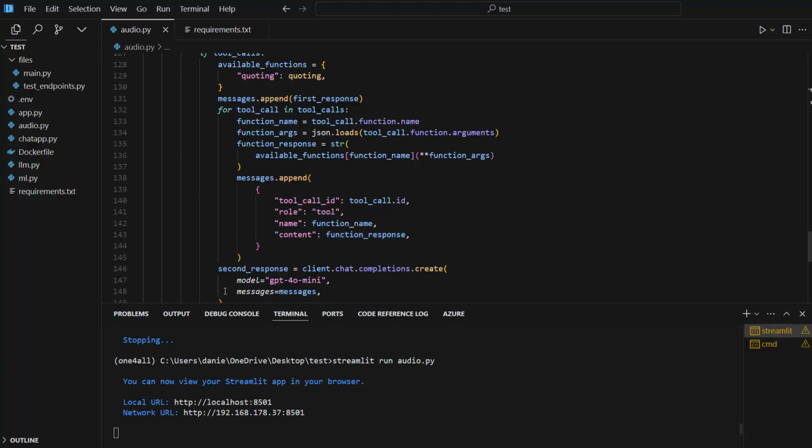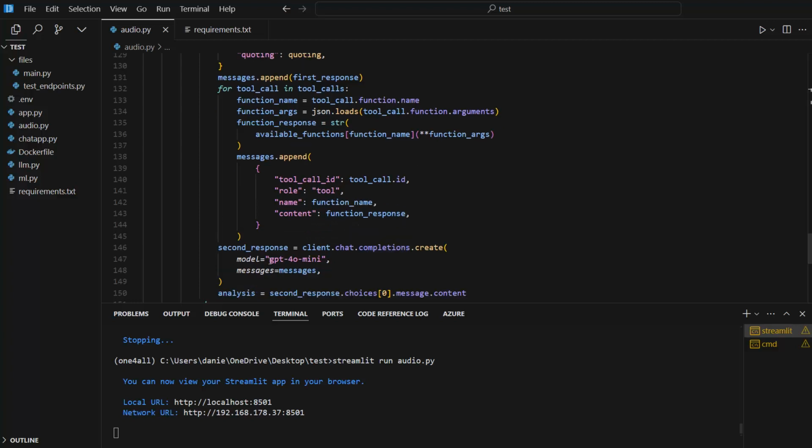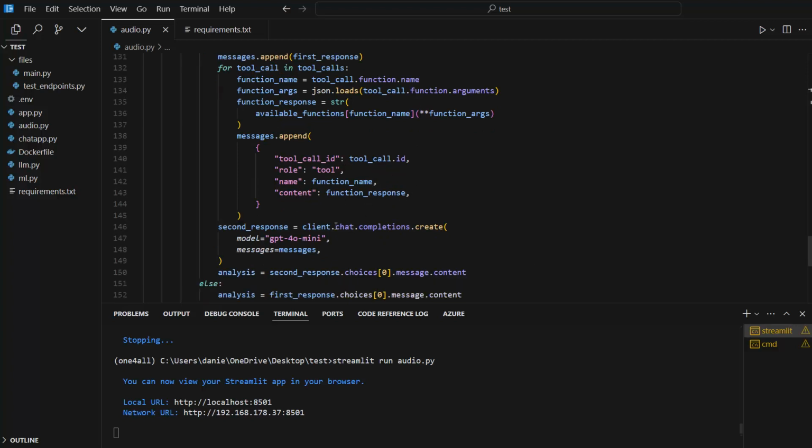So that's why I have a second response here, and this just means that in this case I give it now all the messages with the new appended tool messages, so the tool calls, and then I return the content here.